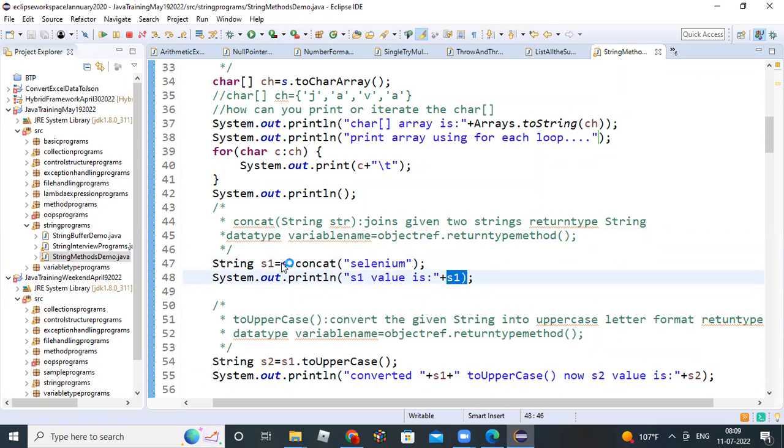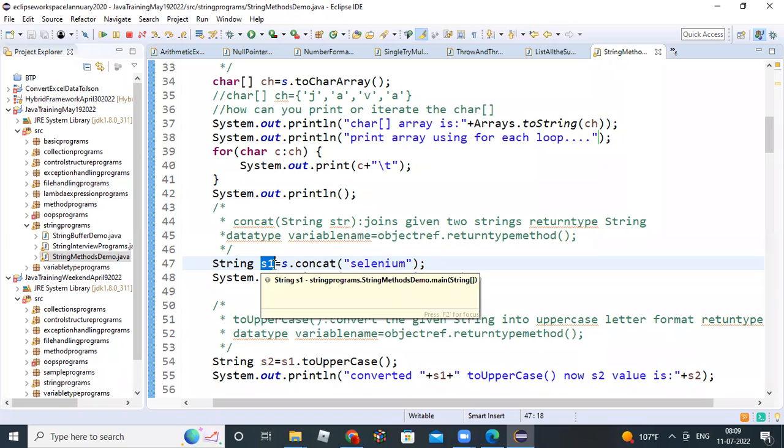See, concat means joins. The s value is Java and Selenium, so the output Java Selenium you will get will be stored in the string s1. That's the concat method. Concat means it joins both and gives a new string to you. I told you, right, the same string won't be modified, but you will get a new string. That means it will create new memory.